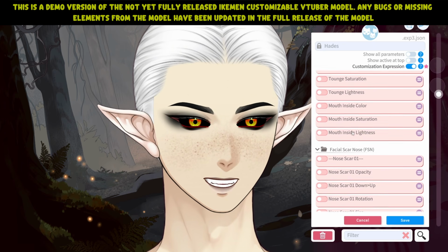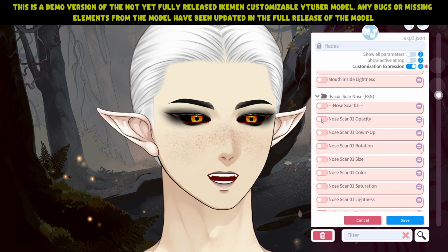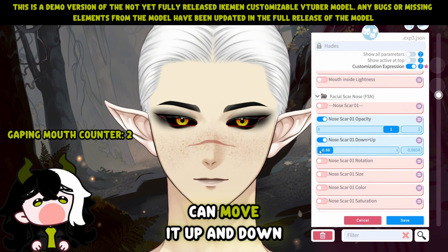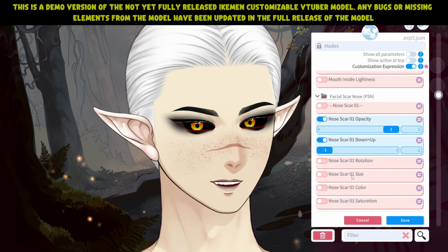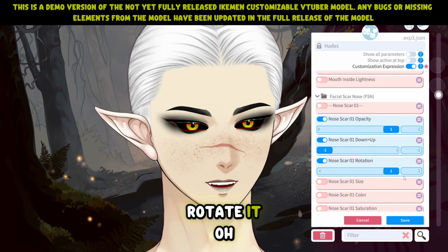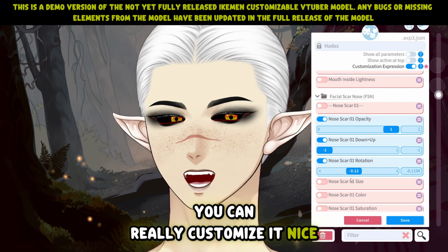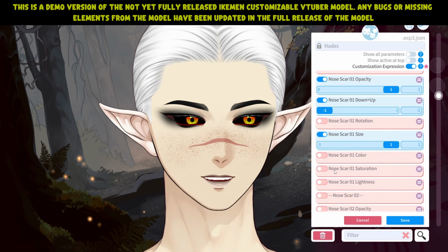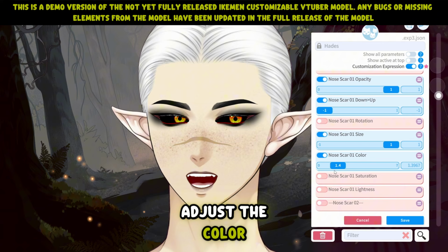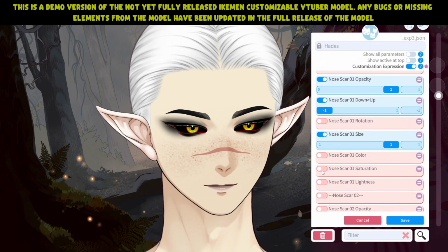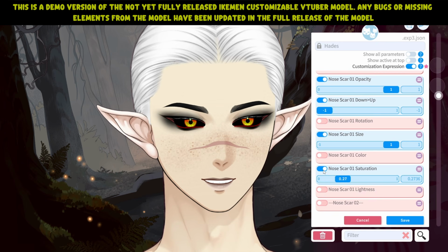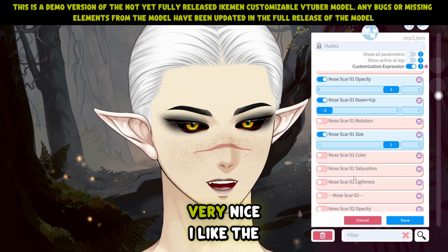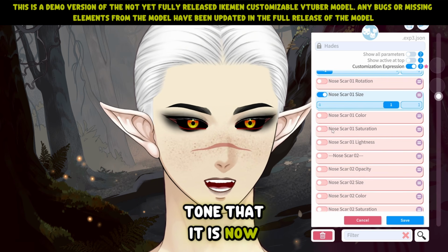Nice. And then we've got a nose. Nose scar. Can move it up and down. Rotate it. Oh, you can really customize it. Nice. We're going to leave it centered. Make it bigger. Adjust the color. Saturation. Lightness. Very nice. I like the tone that it is now so far, so that's good.